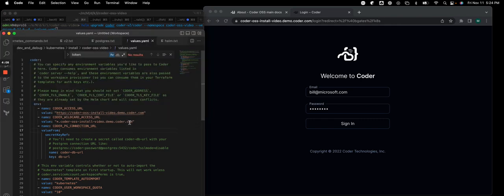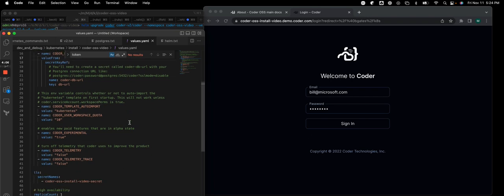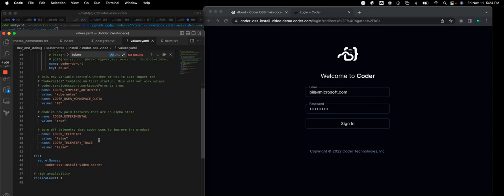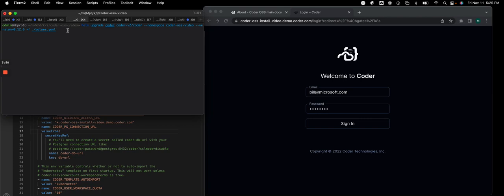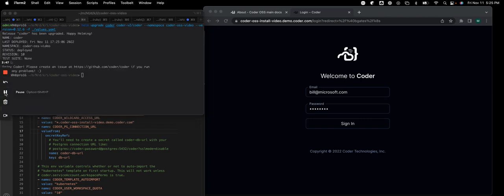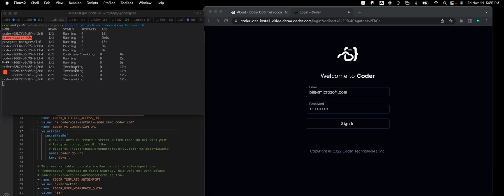So most of this has already been done on the previous installations. I'm going to turn on some paid features as well, such as quotas. And I'm going to turn off telemetry, and I already have my secret, and I'm going to turn on HA and just set it to one pod. So if we go back to here and run the command, you'll see it finished.